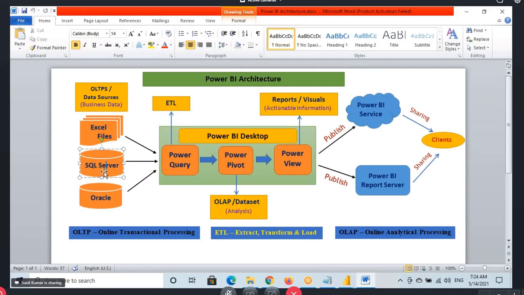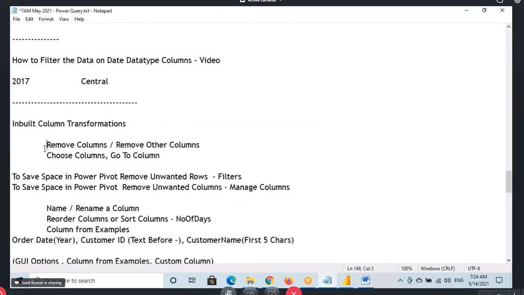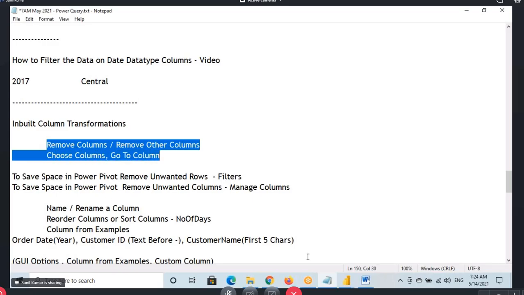When the client provides the tables, they will contain hundreds of columns, but we don't use all the columns in the reports and visuals. Whatever unwanted rows or columns you have, if you remove them here, you can save a lot of space in the Power Pivot. Fine, this is all about removing columns, guys.